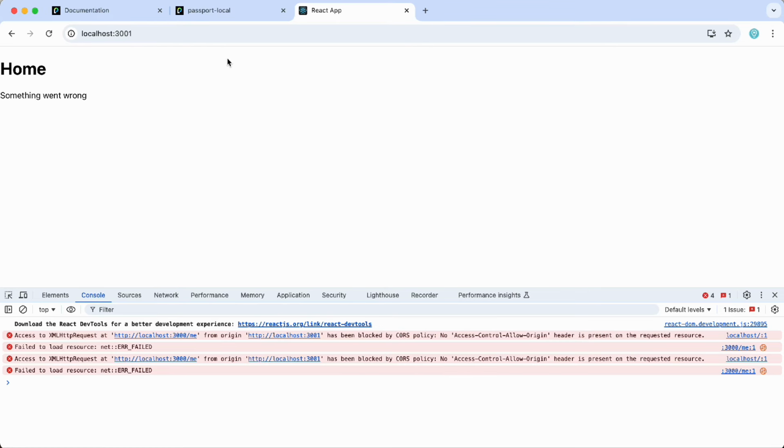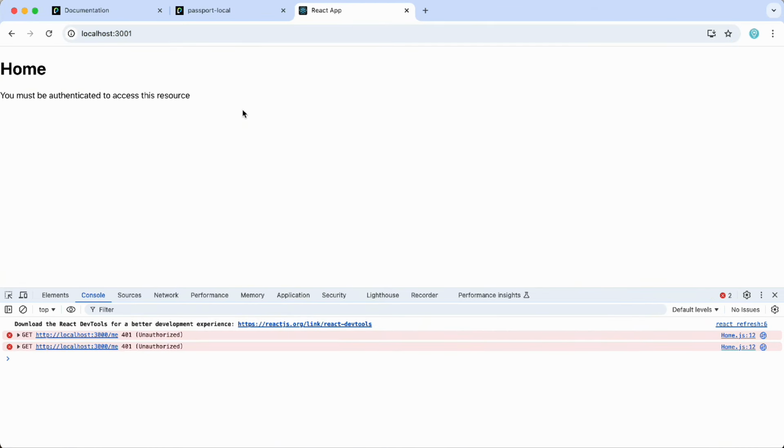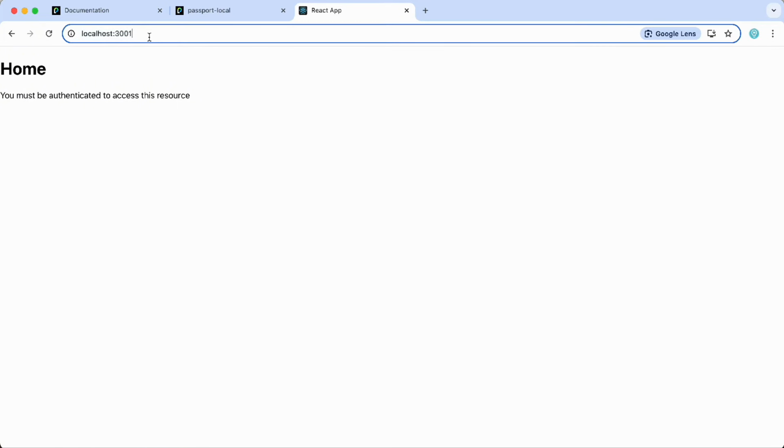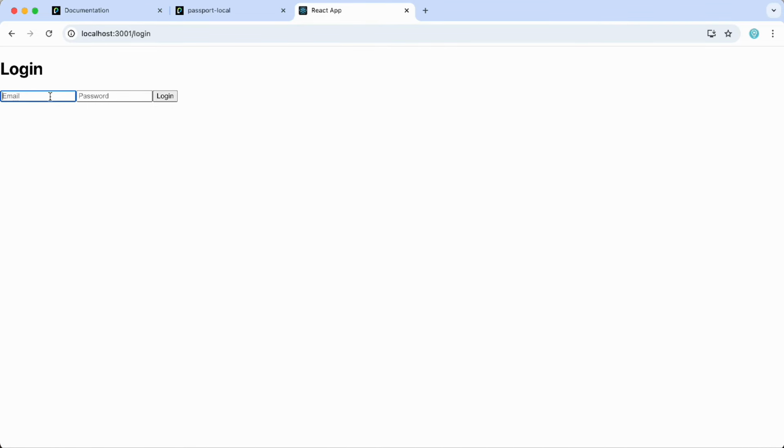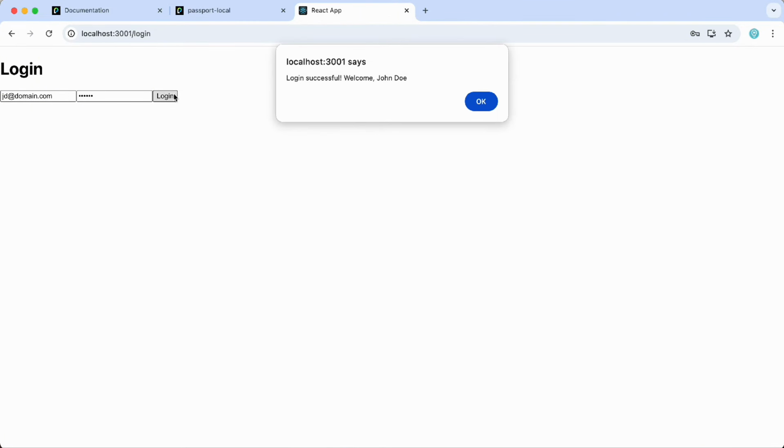And now if we try to access the home page again, great, we got the "you must be authenticated to access this resource" error. That means we got a response from the actual me-route middleware returning the 401 status code because we're not logged in. So let's try to log in. I'll open the /login route. Okay, let's enter John Doe's credentials here. So the email is jd@domain.com and the password is 123456. Click on login. Great, it shows the alert, login successful, welcome John Doe.